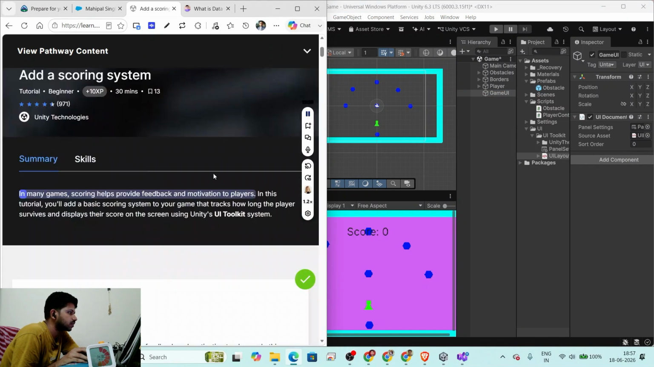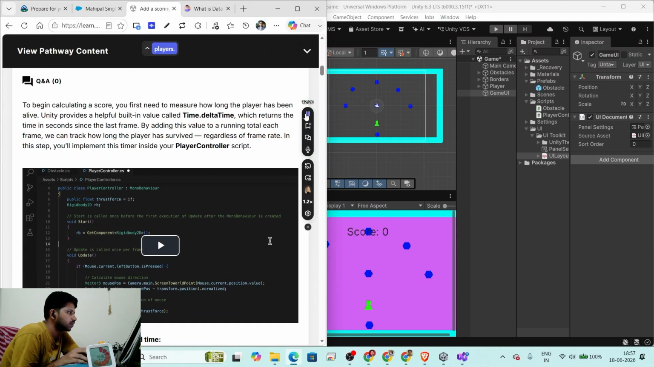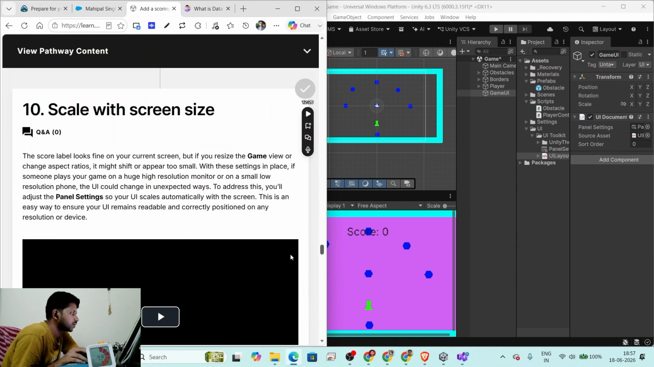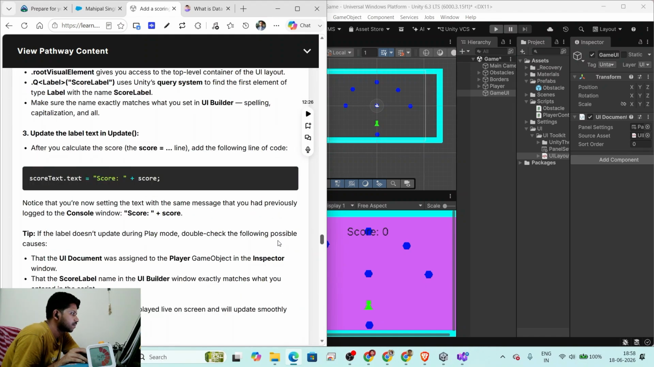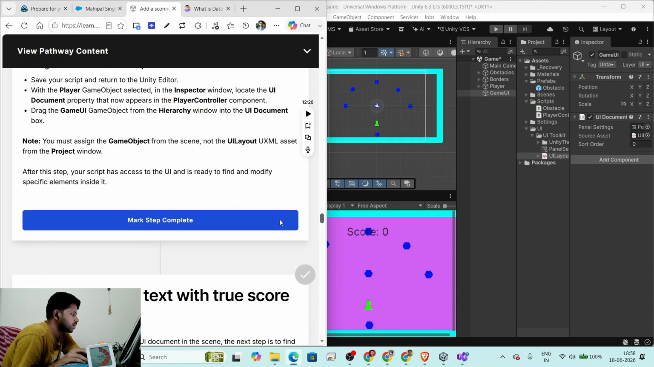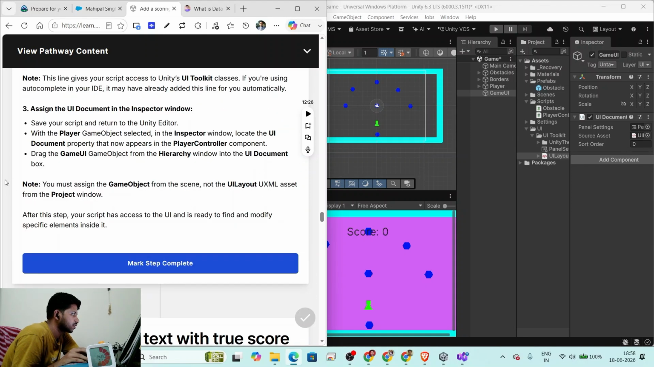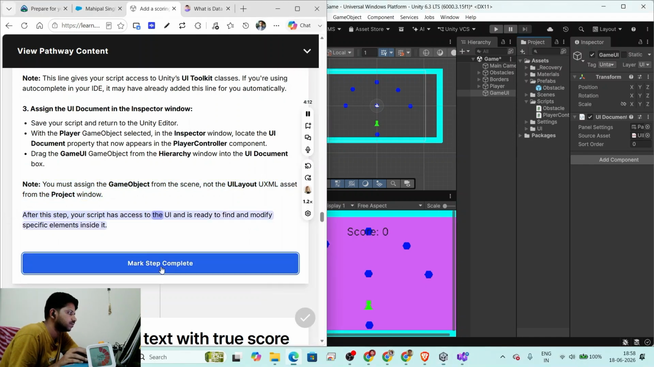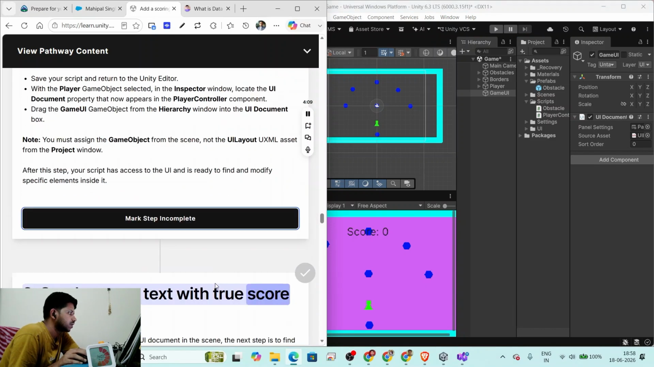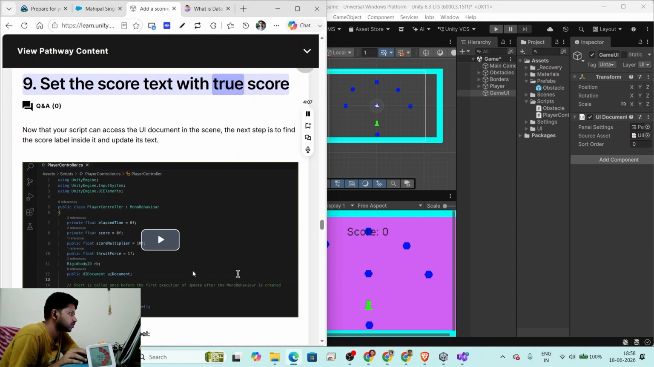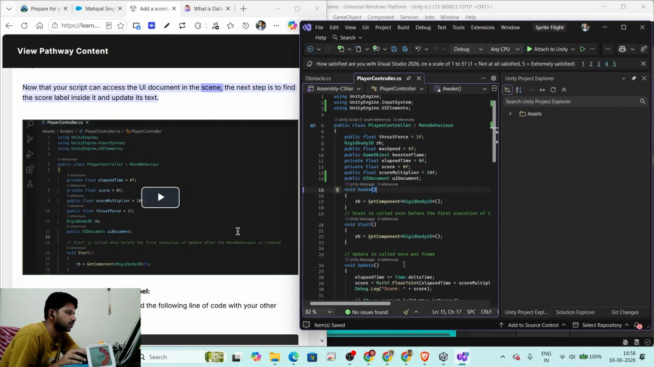Add a scoring system. In many games, scoring helps provide feedback and motivation to players. Note: you must assign the game object from the scene, not the UI layout UXML asset from the project window. After this step, your script has access to the UI and is ready to find and modify specific elements. Set the score text with the score. Now that your script can access the UI document in the scene, the next step is to find the score label inside it and update its text.